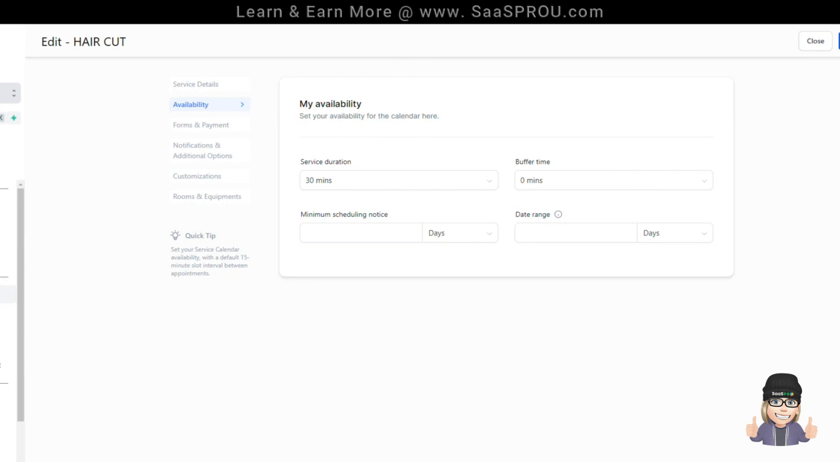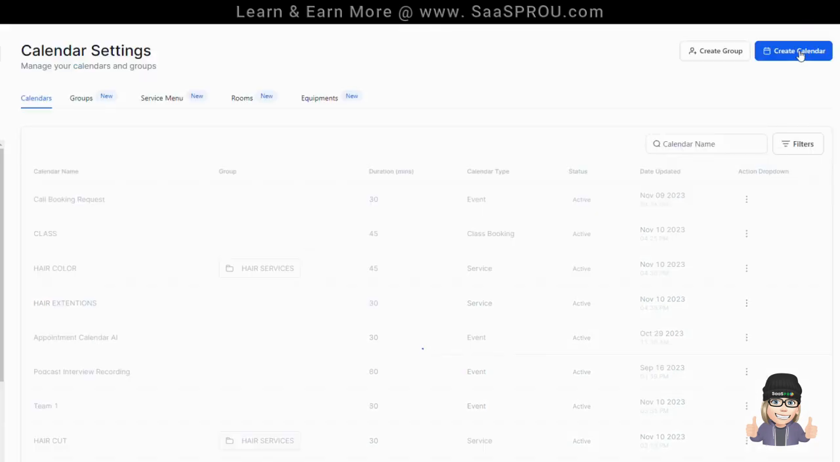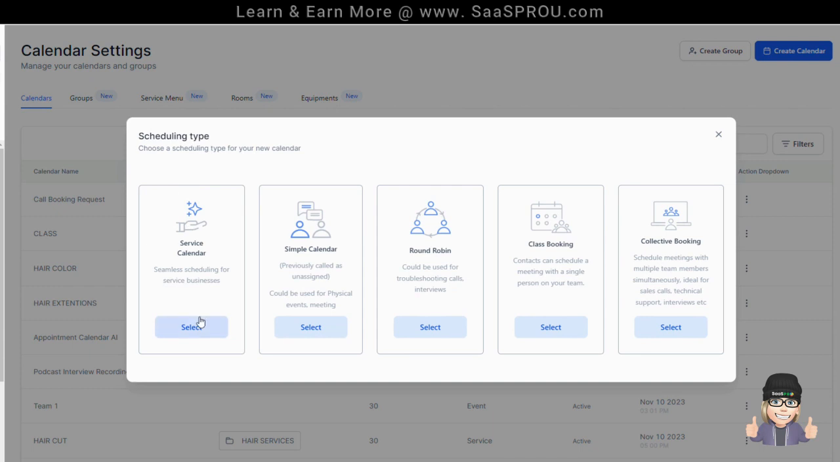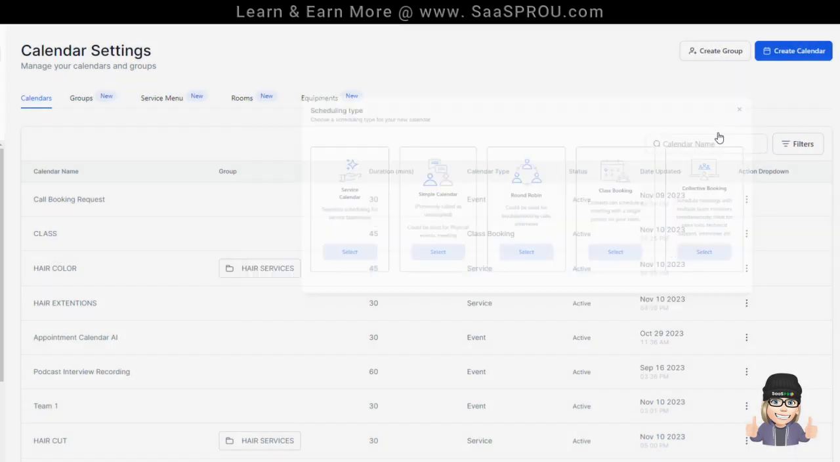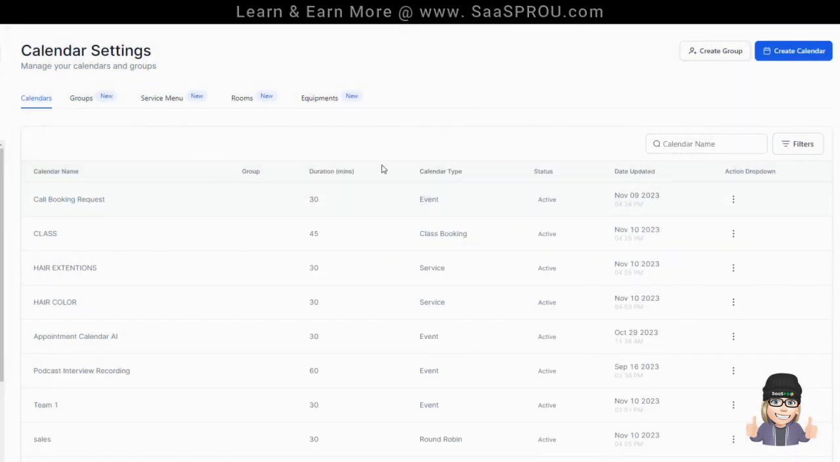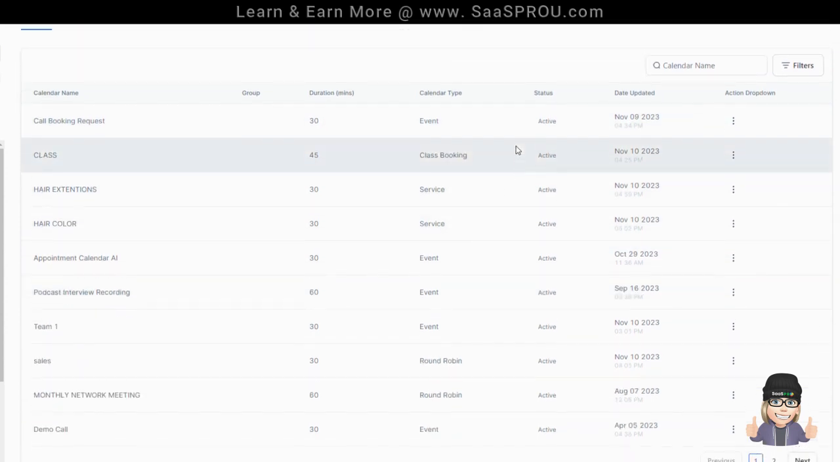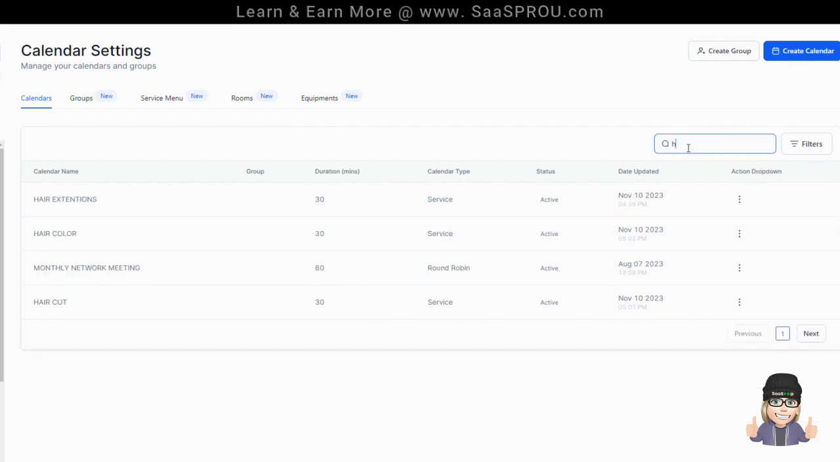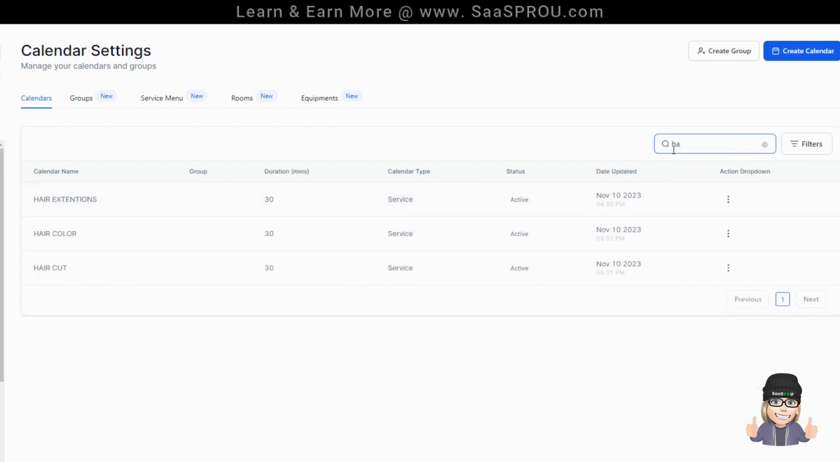So just to recap on getting this set up, you want to make sure that you create your calendar, add your services and the details of each calendar and the team members of who's going to be on each calendar. Now what we've done is we have set up our service calendars for hair extension, hair color, and hair cut. So you could search your calendars by name. So I'll just type in H8. That brings us the 3 service calendars that we have just created.